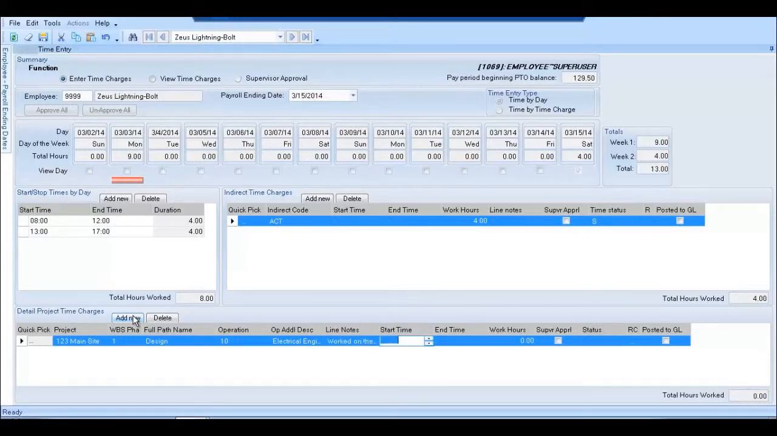Now, although these are optional, you can put in a start and end time if you remember. And it'll fill in your work hours for you. We have now completed a time by day entry. Let us now take a look at how to do a time by time charge entry.